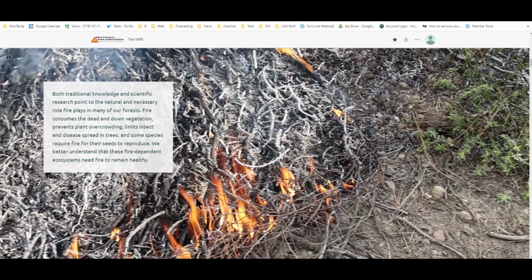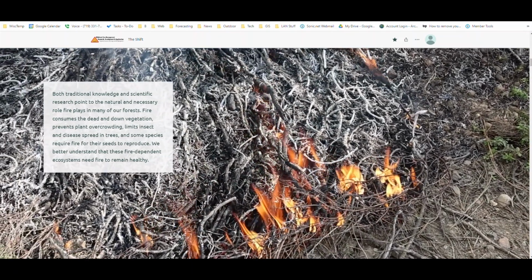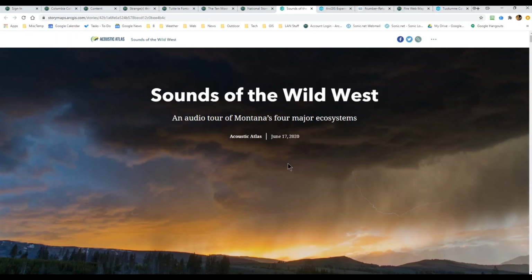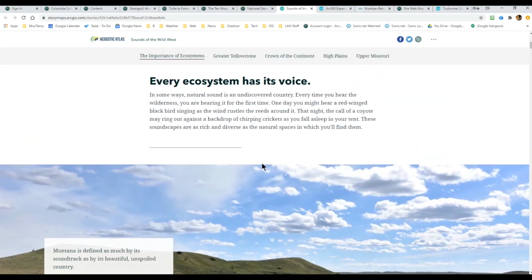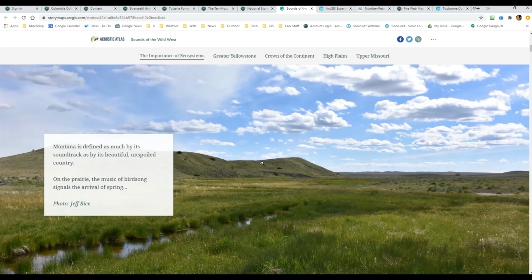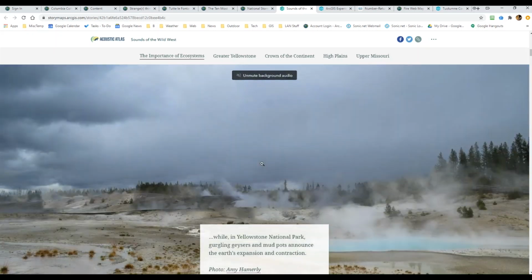And now we'll look at some other story maps. And here's another one where you can actually scroll through, Sounds of the Wild West, and it's an audio tour, and so it plays audio of what you'll hear. And notice here in the lower left, it's got a little down arrow to remind you that you can just scroll down, and it gives you text and explanation of what you're going to hear. And you keep going down.